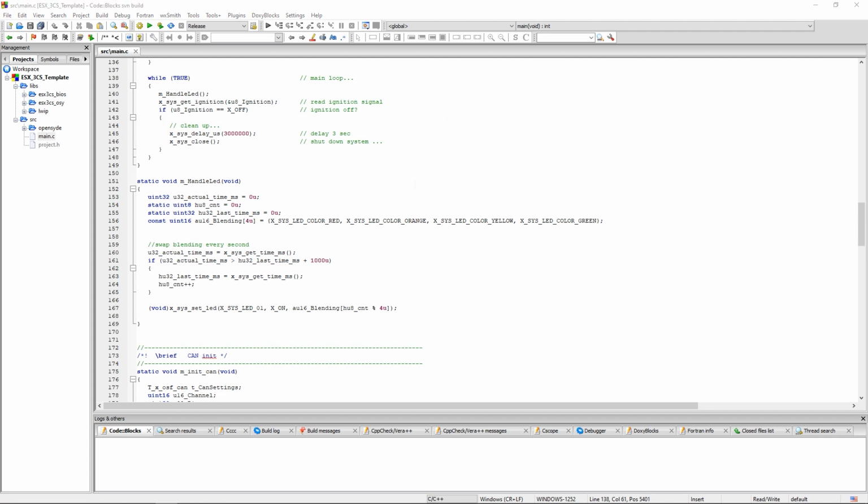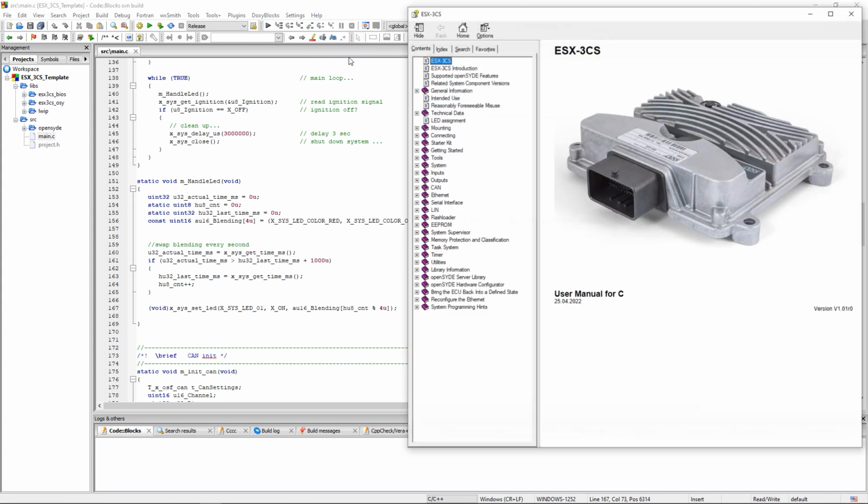We already know how the function mHandleLED works. It is the well-known color change of the user LED on the controller from red to green. If we now want the LED to flash green instead, we can adapt this function accordingly. The function uses the BIOS functions xsys_getTimeMS and xsys_setLED. We look up in the user manual how these BIOS functions work. We can tell from the xsys name that these are system functions.